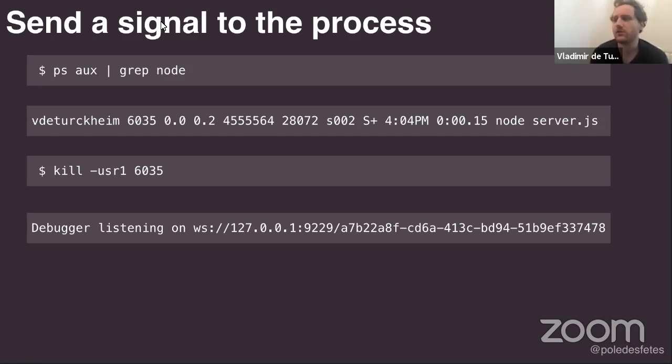That gives you multiple lines of results, with the one you see in the second chunk of code, which reads like Vladimir de Turckheim 6035, a lot of numbers, and then node server.js. Basically, Vladimir de Turckheim is the name of the user owning the process. In that case, it's my user on my laptop. Then the number is the PID of the process, the unique ID to communicate with this process on the Unix machine. Then you've got data about the CPU usage and the memory usage, and the last thing on the line, node server.js, is the command used to start the process. And then we will kill it.